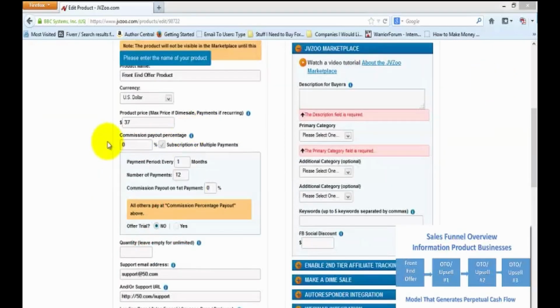Now, as we move down the page, you're going to notice a couple of things here. JVZoo is going to default to a 0 commission, payout percentage. What you're going to do is change this to a default payout percentage of 50%. Now, understand you can go back when you have individual affiliates that you want to pay a higher commission. You can change them individually. So setting the default commission doesn't mean you're locked in when you have one affiliate that you want to consider giving 100% commissions or 75% or a higher percentage, whatever you're going to offer.